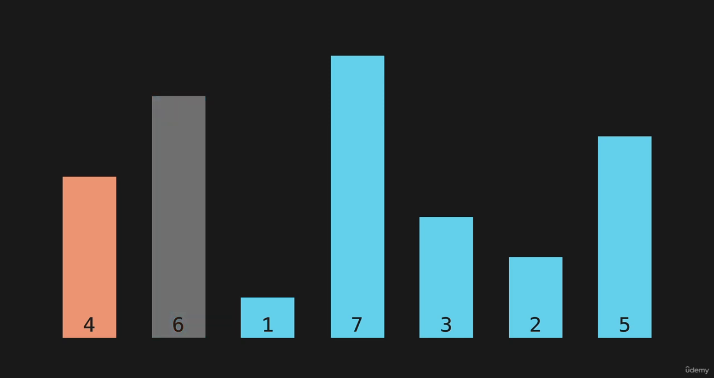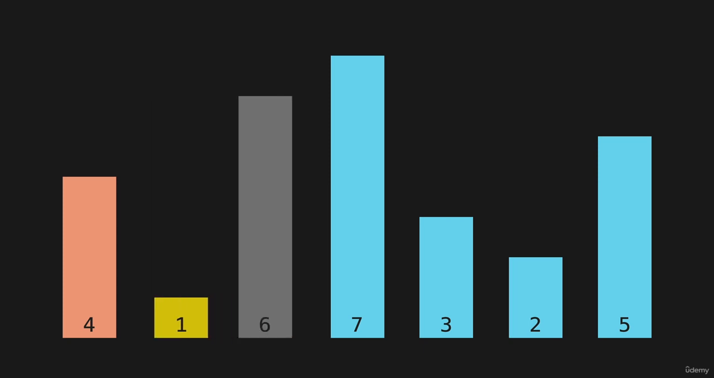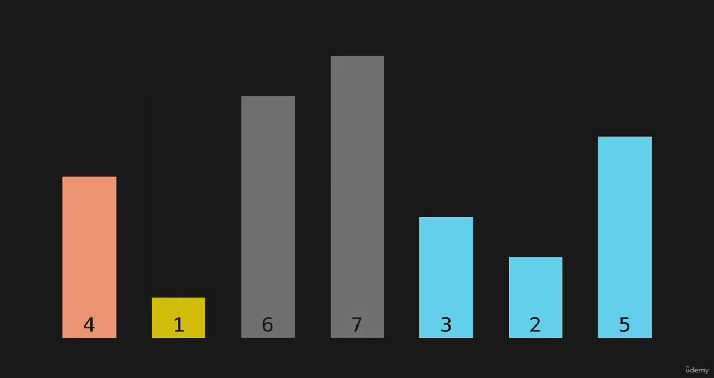The 6 is greater than, and I'll color that in gray. The 1 is less than. I'll color that in yellow. All the less thans will be yellow, and the greater thans will be gray. And then what we're going to do is swap that 1 with the first item that was greater than, like this. Then we move to the 7.